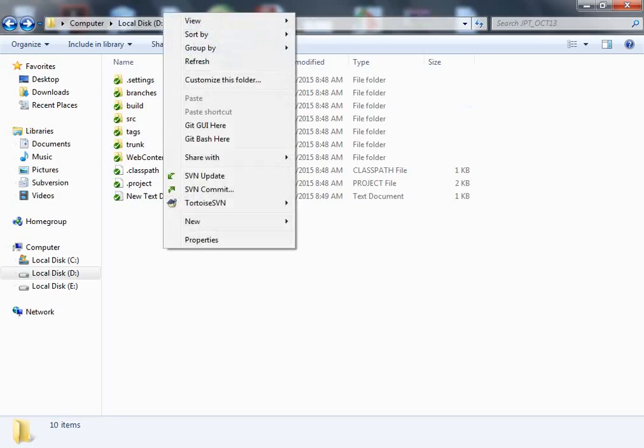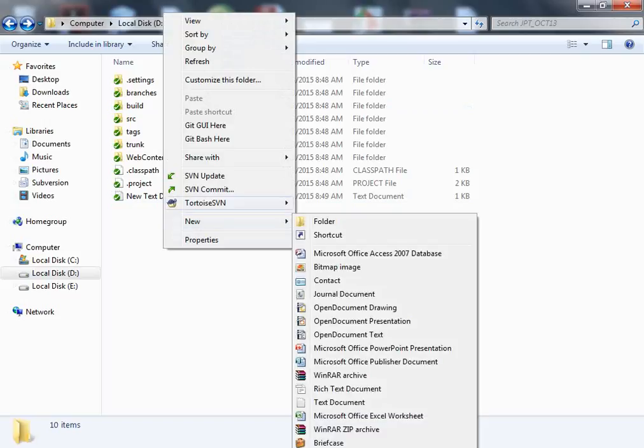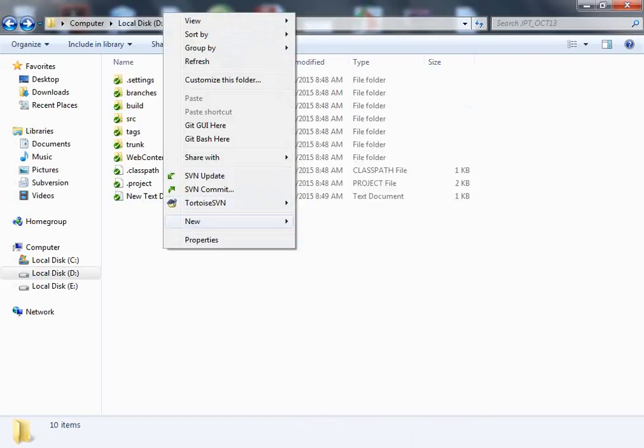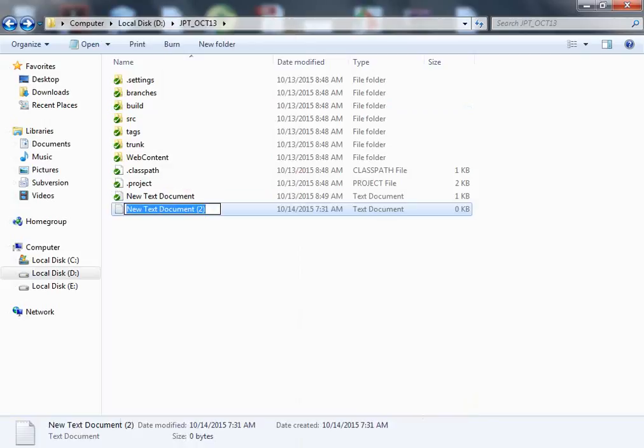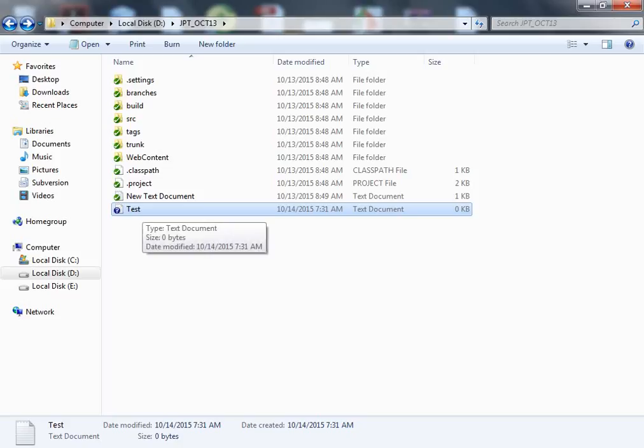So here I right click and I am creating some new text file, basically some text document. Okay, this is for test. So I have created a new file. It's not a folder, it's a new file. If you look at this, it is an empty file, of course, nothing is there, just a simple test file, right?